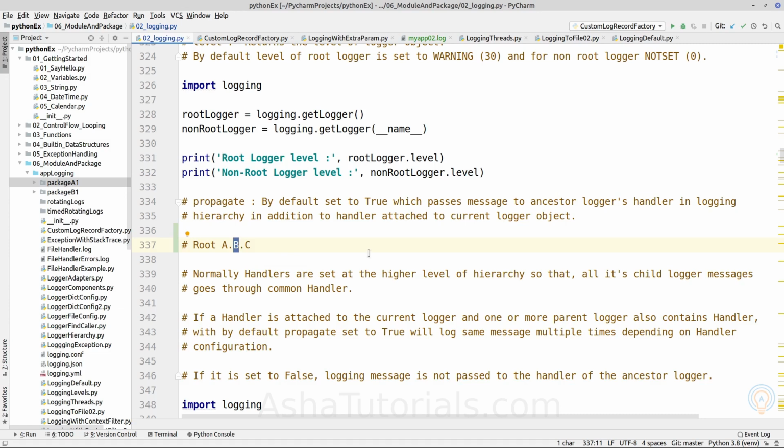Normally handlers are set at the higher level of the hierarchy so that all of its children's logger messages go through the common handler. And if a handler is attached to the current logger and one or more parent loggers also contain handlers, with the default propagate set to true, the logging message will be handled multiple times depending on the handlers' configuration. For example, we can configure the root logger with a file handler, and we can also attach a StreamHandler for package B.